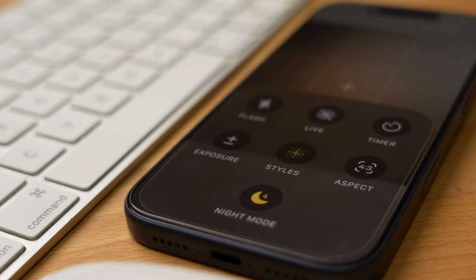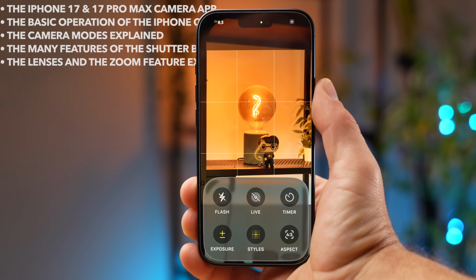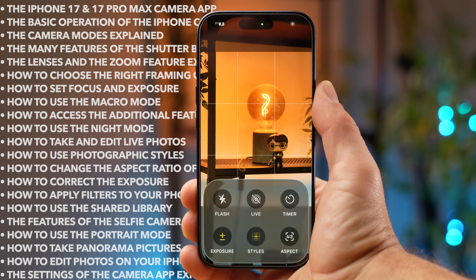For the video settings, there will be another video. For a better overview, the video is divided into 20 parts, corresponding to the most important camera features. The chapter titles allow you to quickly find specific parts.